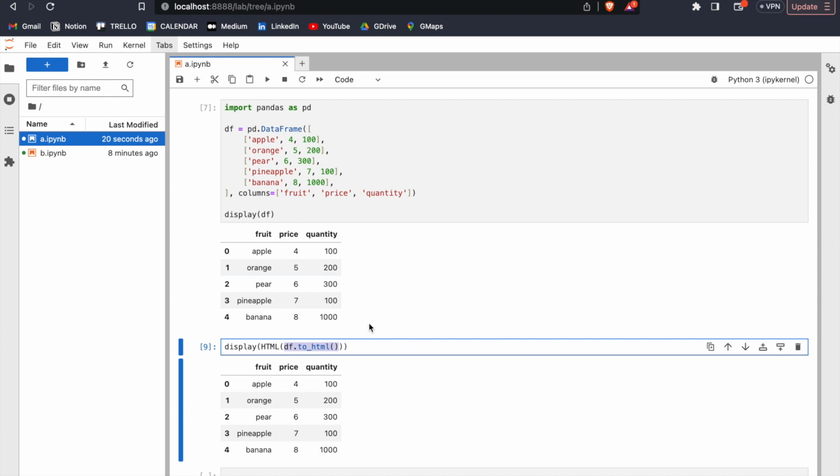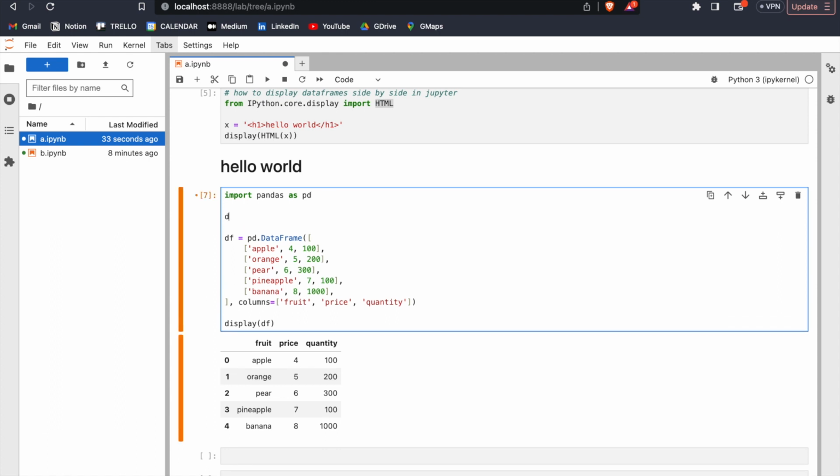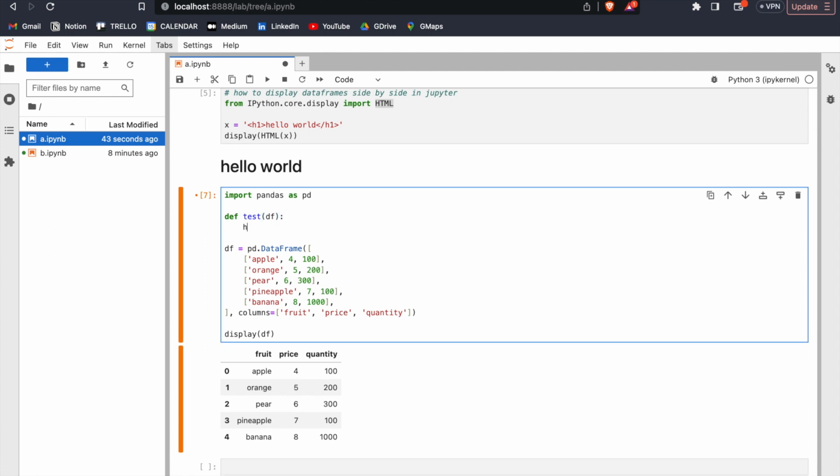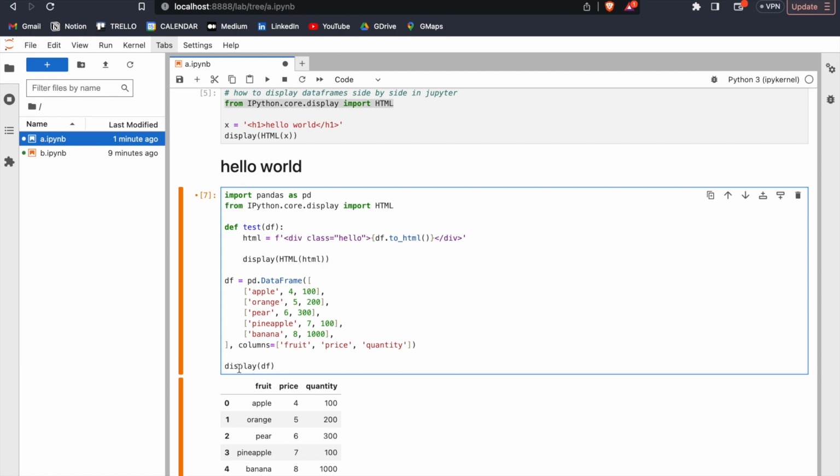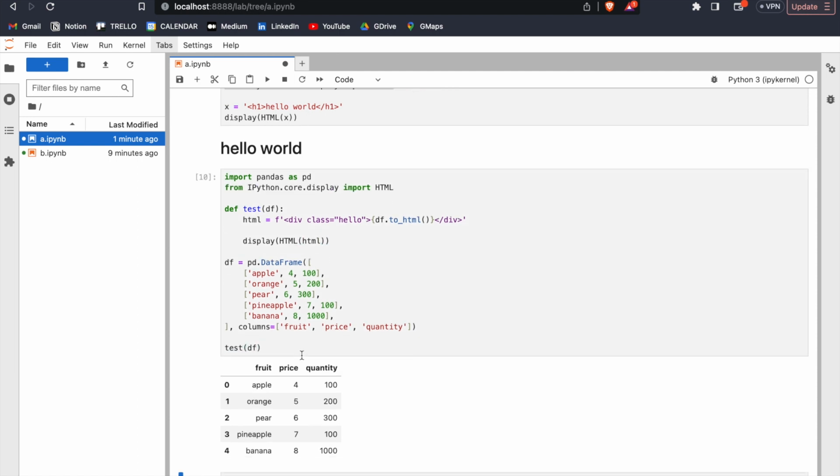So let's try something for now. Here, I'm going to define a test function, and it's going to take in a data frame. And HTML is an f-string, and let's put our data frame here. df.to_html, and let's put it in a div. And to make things simpler, we can give our div a class. Let's just call it hello for now. And next, we display HTML and our HTML string. And if we run this test function, we will simply get back the same data frame table as just now.